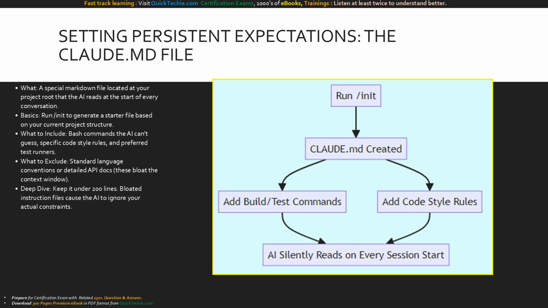Now, let's talk about persistent expectations. You shouldn't have to tell the AI what testing framework you use every single time you start a chat. That's where the CLAUDE.md file comes in. Think of it as the employee handbook for your AI. It is read automatically at the start of every single session. You can generate one instantly by typing /init in your project. It will analyze your code base and set up the basics.